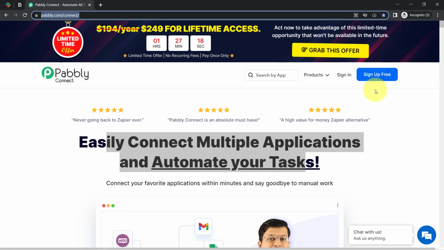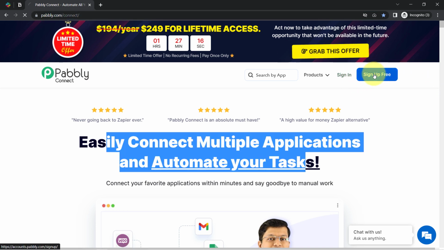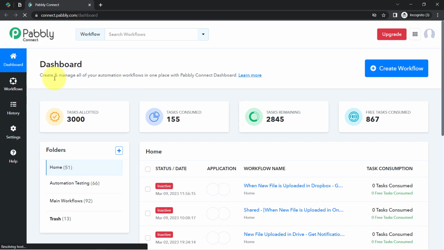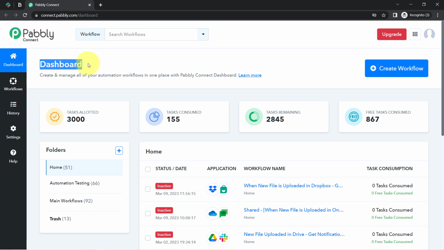Now, if you are a new user of Pabbly Connect, you'll have to sign up for free, where you will also get free tasks every month in your account in order to test such kinds of amazing automation. I'm already an existing user of Pabbly Connect, so firstly I have clicked on sign in, then I have selected this Pabbly Connect access now among all the applications, and this is how I have reached the dashboard of Pabbly Connect.